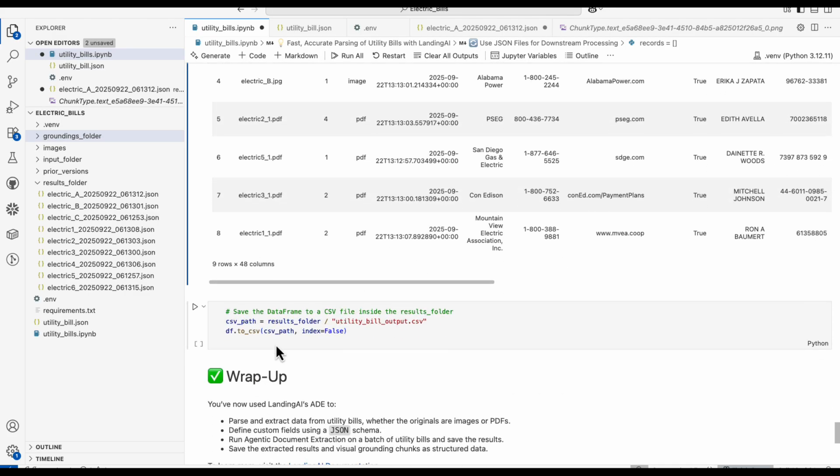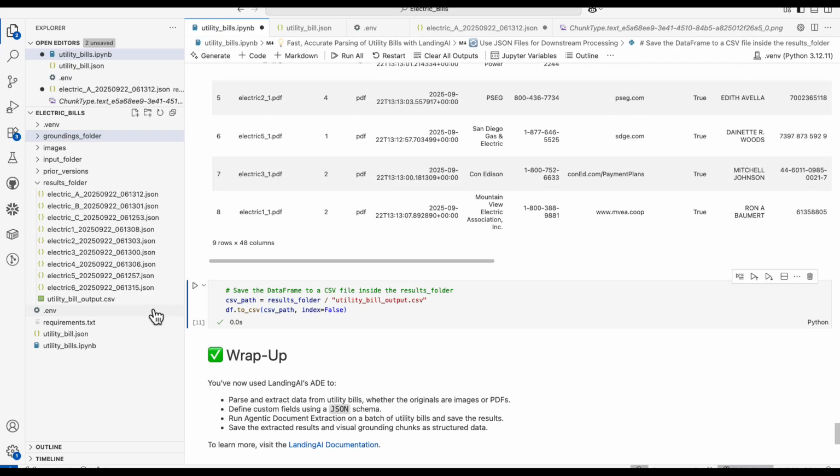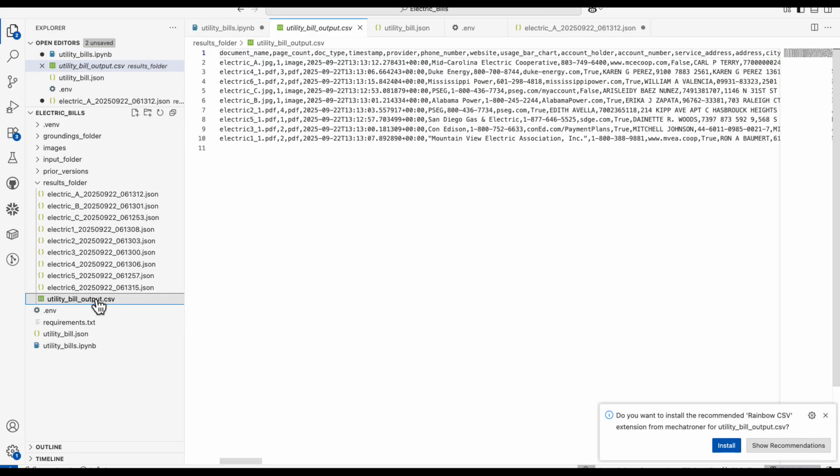Of course, then this can be very easily saved as its own file, and we can even take a look at that file. And this CSV could now be easily inserted into a data store of your choice.